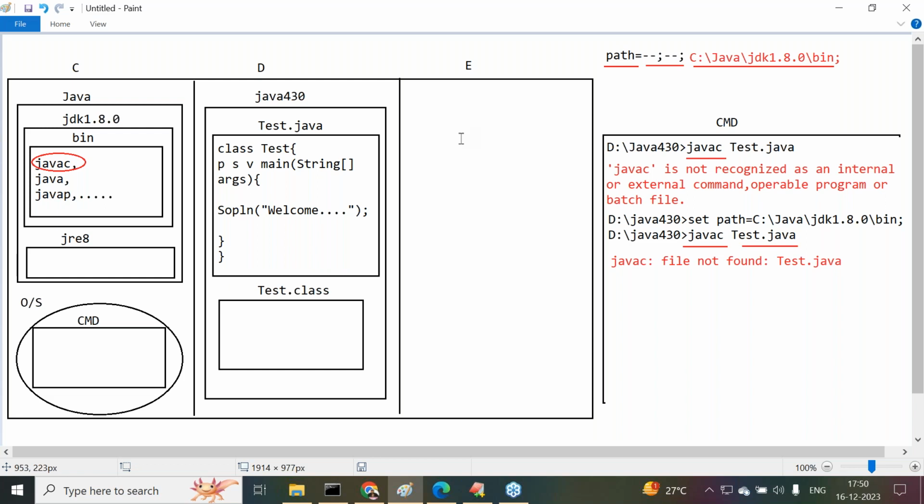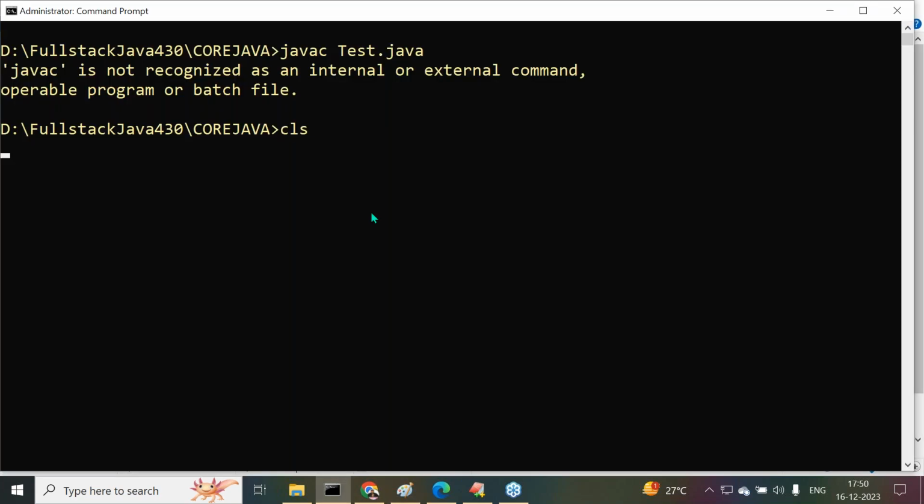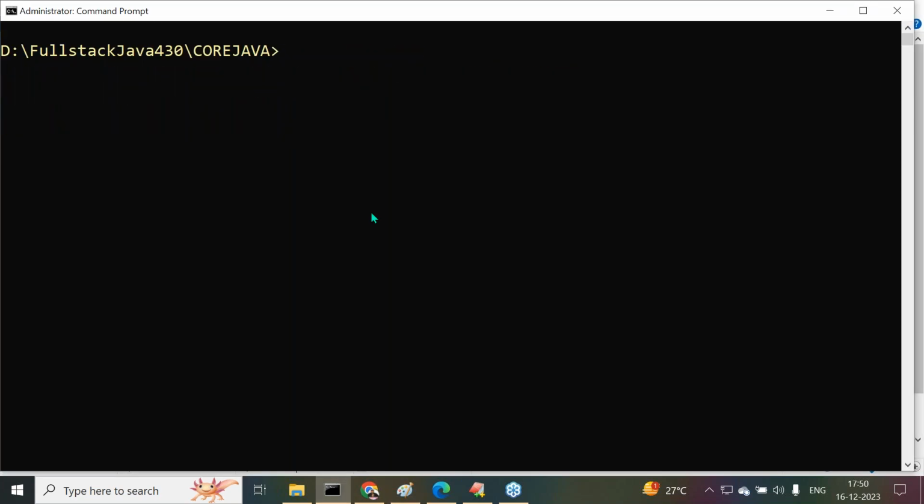Now see, the same points we understood up to now, I want to show in practical. In the system I'm going to show especially the errors and all. Now try to understand it clearly. Alright sir, for example, this is my command prompt. Now get inside this location.